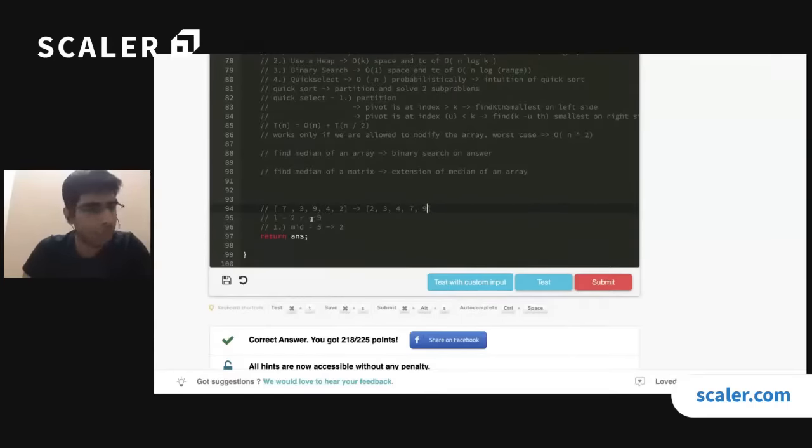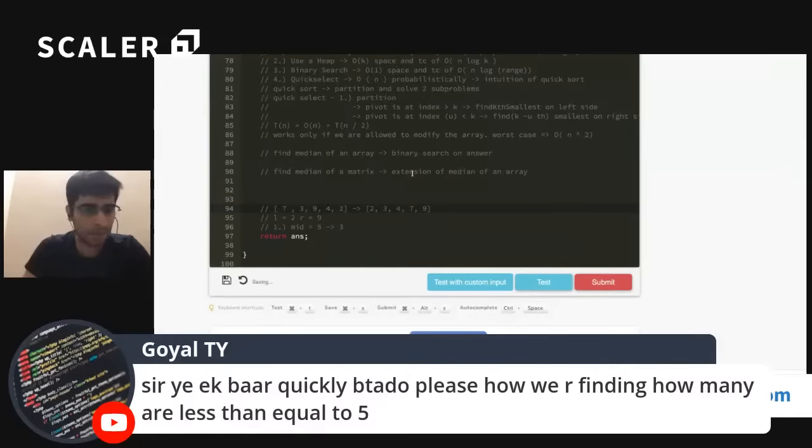So if mid is 5, how many elements are less than or equal to 5? 3. And if 5 had to be the median, how many elements should have been less than or equal to 5? 3, right? Because the element that is the median, in this case 4, has 3 elements that are less than or equal to it. So 5 can be the answer. First, mid is equal to 5. Then we do an order of n iteration over this array and see how many elements are less than or equal to this.